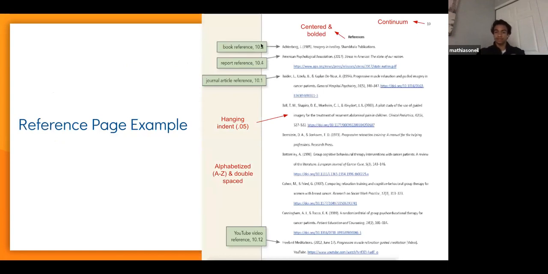So here we have an example. As you can see, the title of References is centered and bolded, and then we have a continuation of the page numbers from before. Then we just have a variety of different citations here. We have a book reference, a report reference, and a journal article reference, which are going to be slightly tweaked. We have a reference for you to use if needed later in the slides.